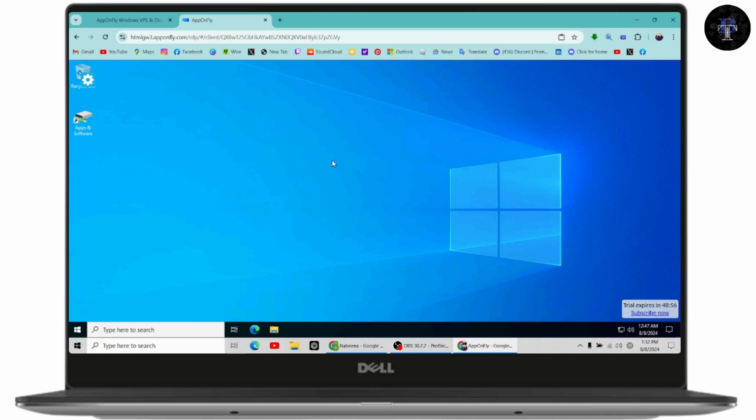So once you've created the RDP, now you can simply use this kind of interface, and this trial will expire in 15 minutes. So I have 15 minutes. If I subscribe, then I'll get some more minutes. But for now, I have 15 minutes, and for 15 minutes, I can use this RDP. So that's how you can create your free RDP from just one click.